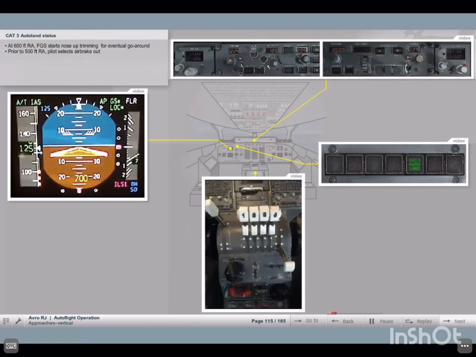At 600 feet radio altitude, the FGS starts to apply nose-up trim to pitch the aircraft up for a go-around in the event of an autopilot failure. Prior to 500 feet, the air brake is applied by the pilot.